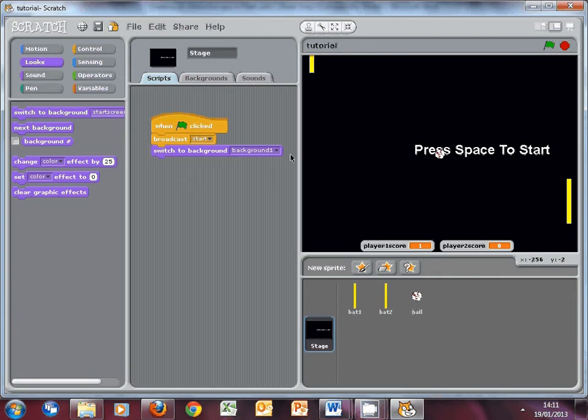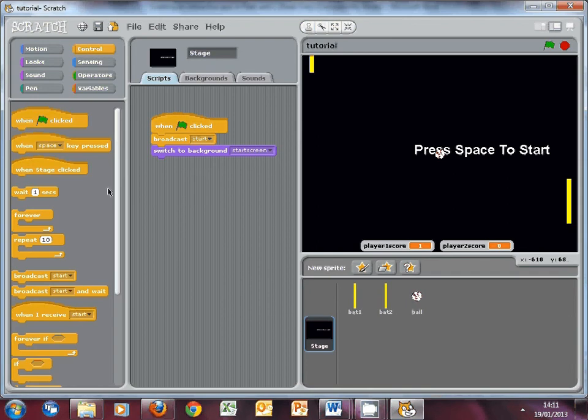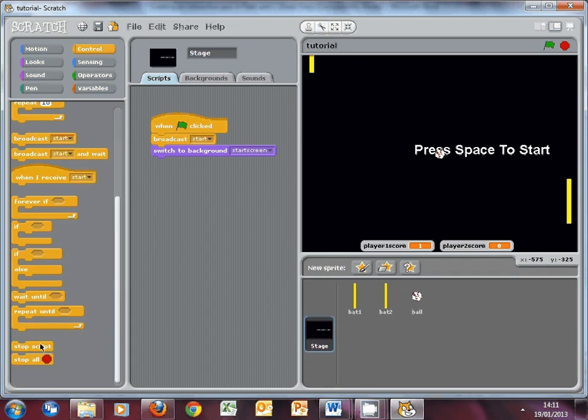If I just go back to this drop down, when we first start, we want to be on the start screen. Now just to say that we've finished off this script, I'm going to put a stop. So I've got when flag is clicked, broadcast start, and switch background to the start screen.